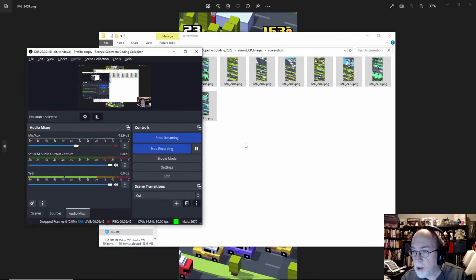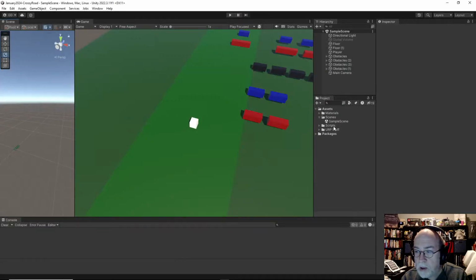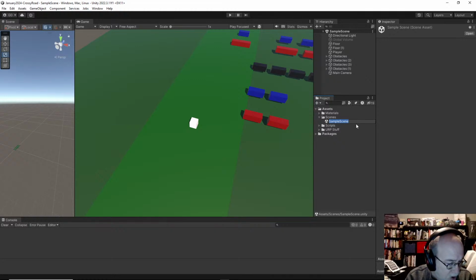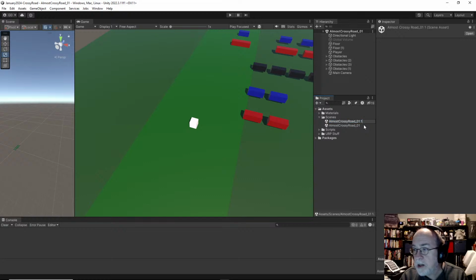We're going to go over here into Unity, and this is exactly where we left off last time. Our sample scene, which I'm going to hit F2 on Windows, or if you're on a Mac, you click it once and then you can rename it, and I'll call it Almost Crossy Road 01. Then I'm going to Control D on PC to duplicate. Should be Command D on the Mac, and then double click that and look up here to make sure I'm in Almost Crossy Road 2.